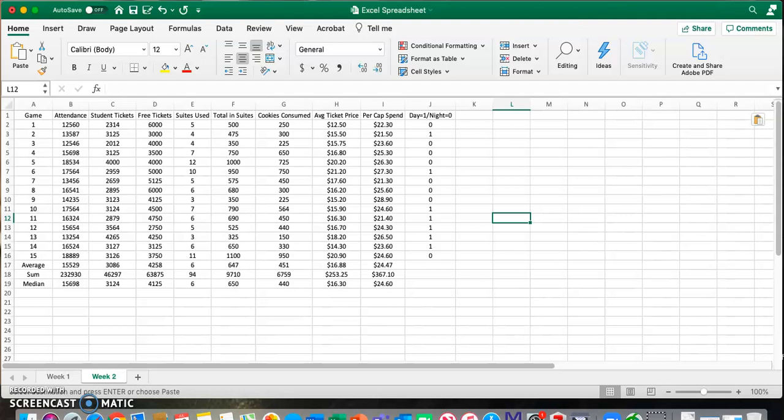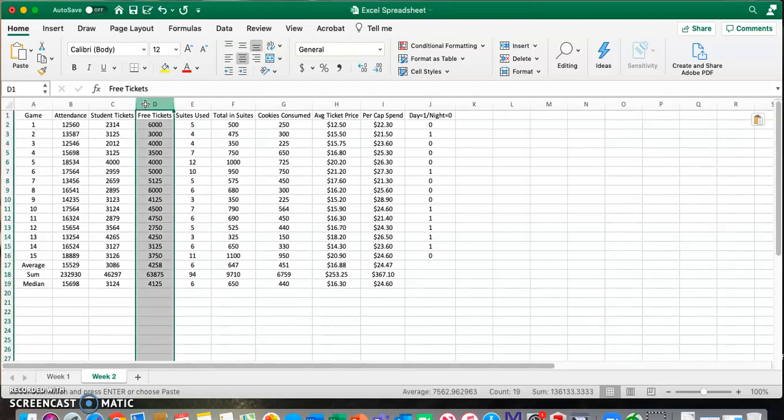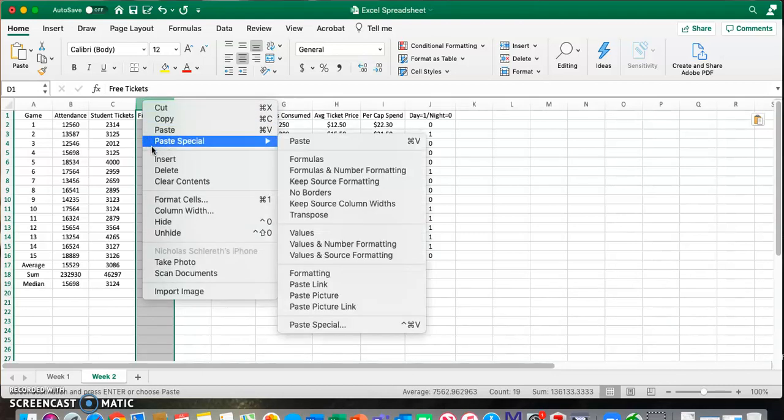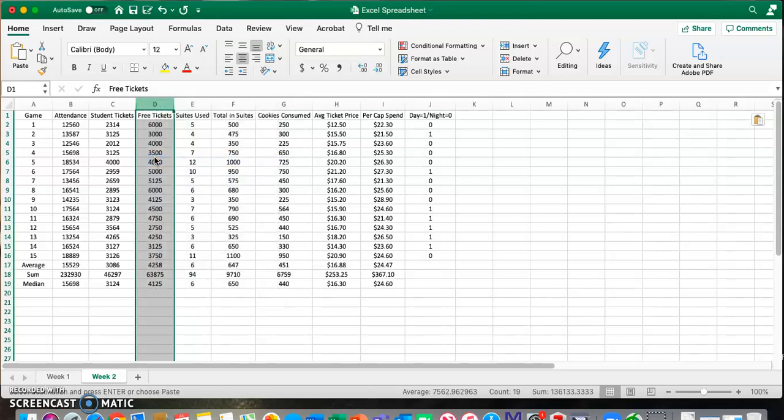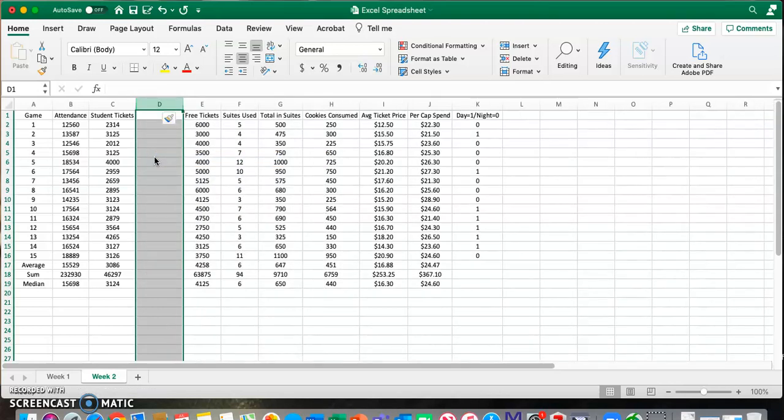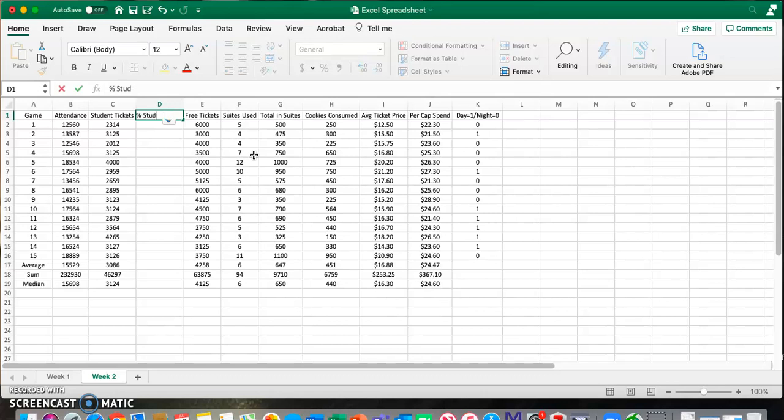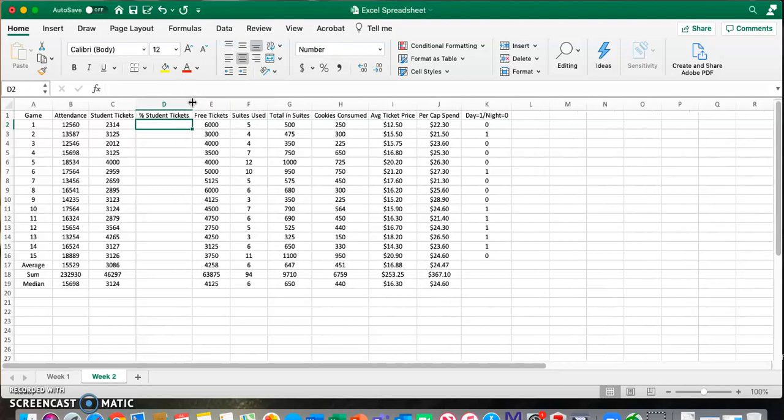So the first thing it says is determine the percent of student attendance at games. We have student tickets. Let's click box D, highlight column D, right click, and scroll down to where it says insert, and we insert a new column there. Okay. And we're going to put at the top, percent student tickets. Make this a little bigger so everything fits in.